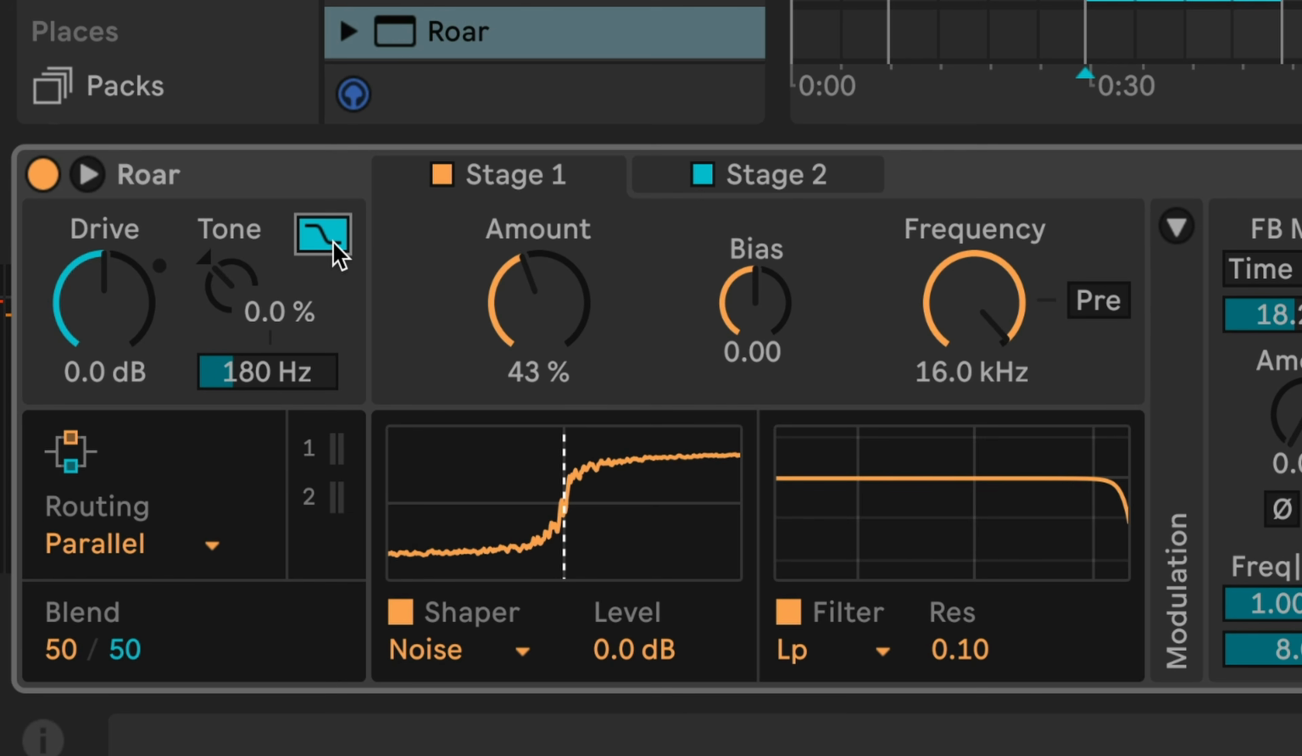We can also use this tone switch to do some shelving. If we push it up, it reduces the bass and makes our signal brighter. And if we pull it down, it makes our signal heavier in the low end and reduces some highs. So let's push this up.